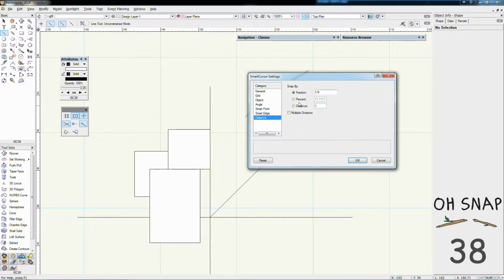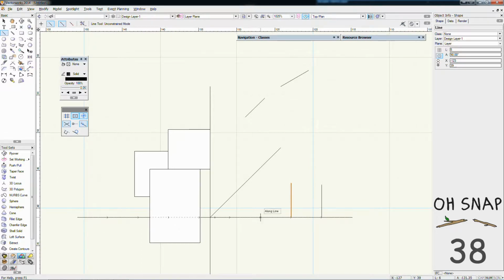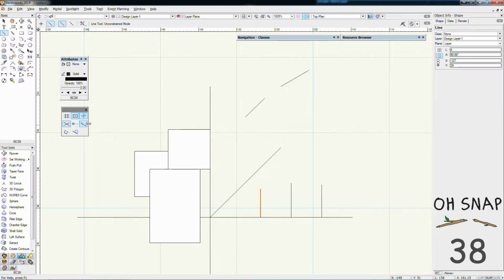So that's really handy to know that you can do that. You can also type in 2/9 or a percentage, or you could do multiple divisions. So if I tick that, you can see it does a 1/9 all the way along, which is really good if I want to break this line into 9, 1, 2, 3, etc., etc. And that's all a 1/9 all the way along. So I'm going to uncheck that, and I'll take that off again.